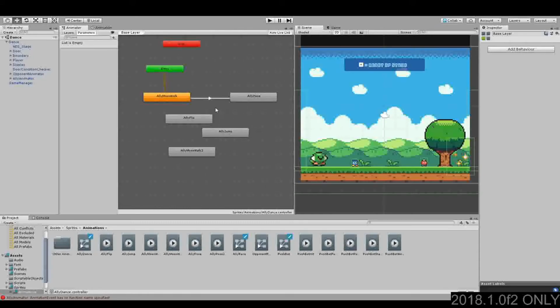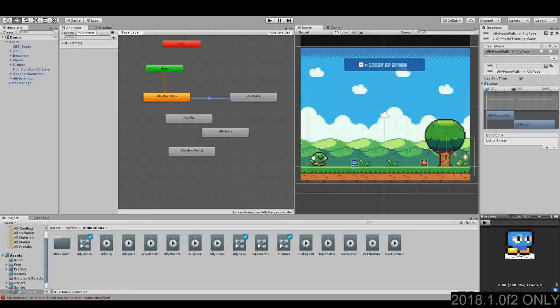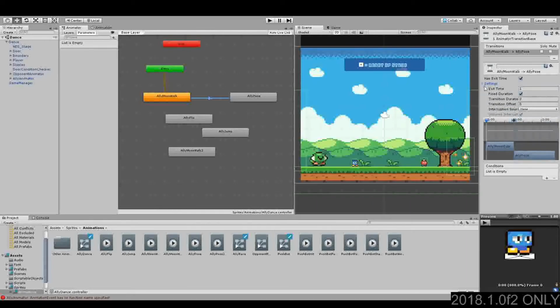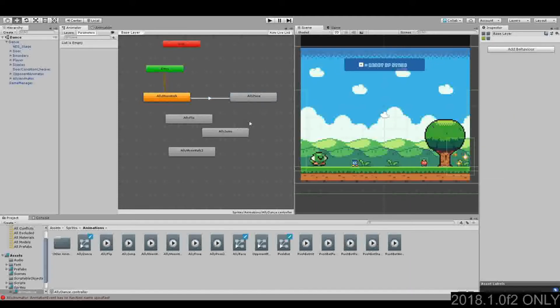Now let's see, if we look at the existing transition, where you can base your future transitions off, you can see that the exit time is 1. Transition duration, 0. Remember these two values because you'll make it for every other transition you make. So, as you saw from before, entry goes to ally moonwalk. Okay, let's see what that does.